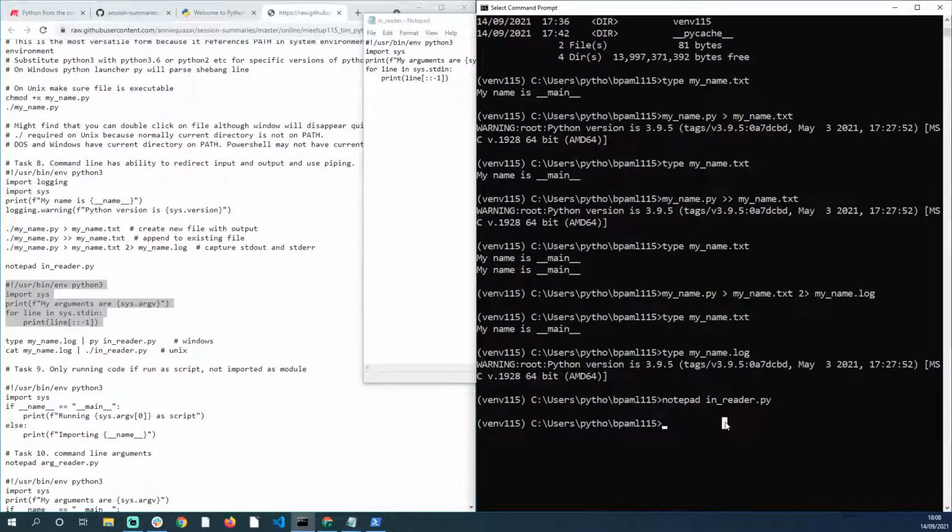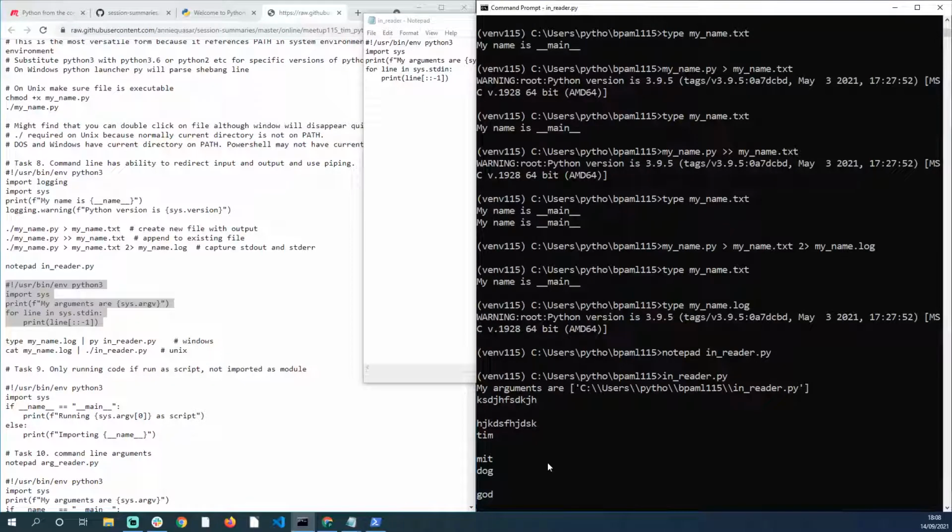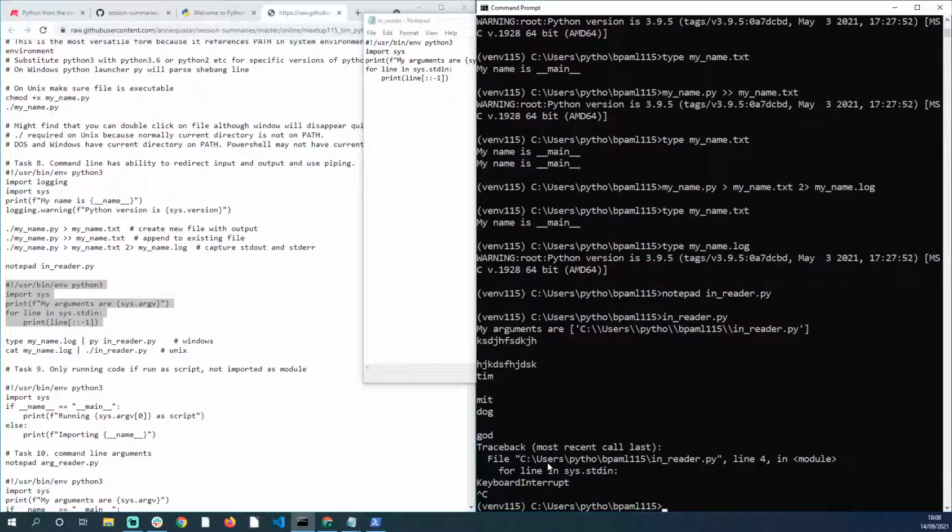If I just ran it by itself, InReader.py, it'll say my arguments are that. So that's how I ran the program, by just giving the name of the program. And now everything I type, which is what is considered to be standard in, it'll reverse it for me. So if I type Tim, it'll give back Mit. If I say a dog, it'll come back God. Now to finish the program, because that'll just keep going on forever, I'm going to type Control-C to get back my command prompt.